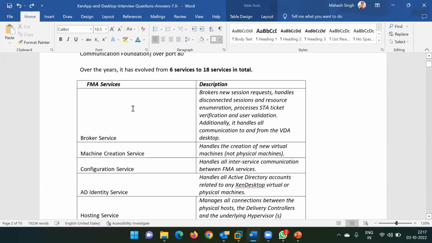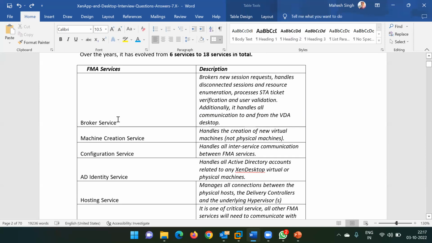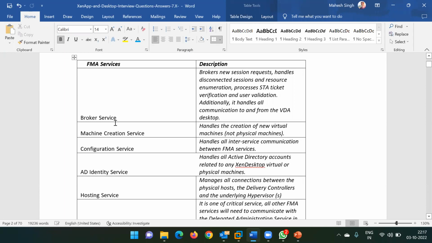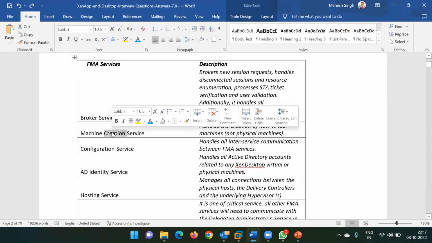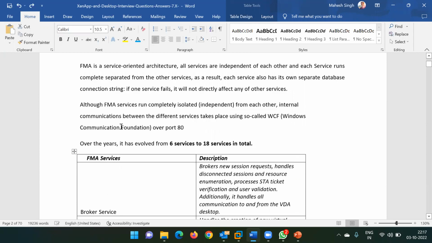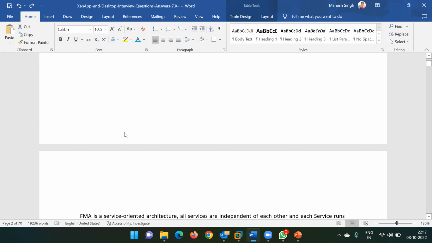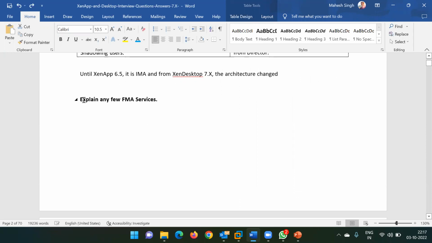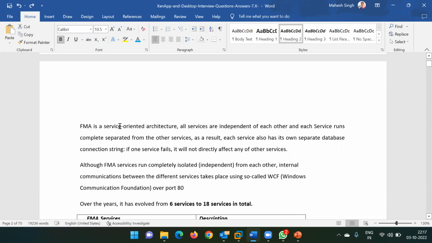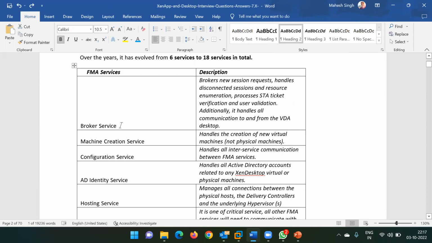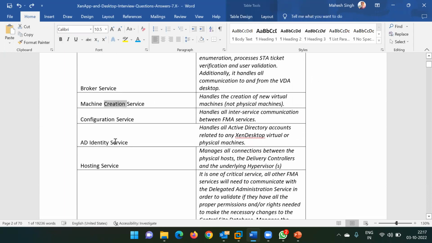So now coming to the FMA services. As I told you, right now we are on FMA, that is Flex Management Architecture. And in FMA, we have Citrix Workspace, Studio, Director, multiple things. For the same, we have a few services like Machine Creation Service. Someone can ask you to explain any few important services for FMA, so you can answer in an easy way: Machine Creation Services, because we are working on machine creation services.